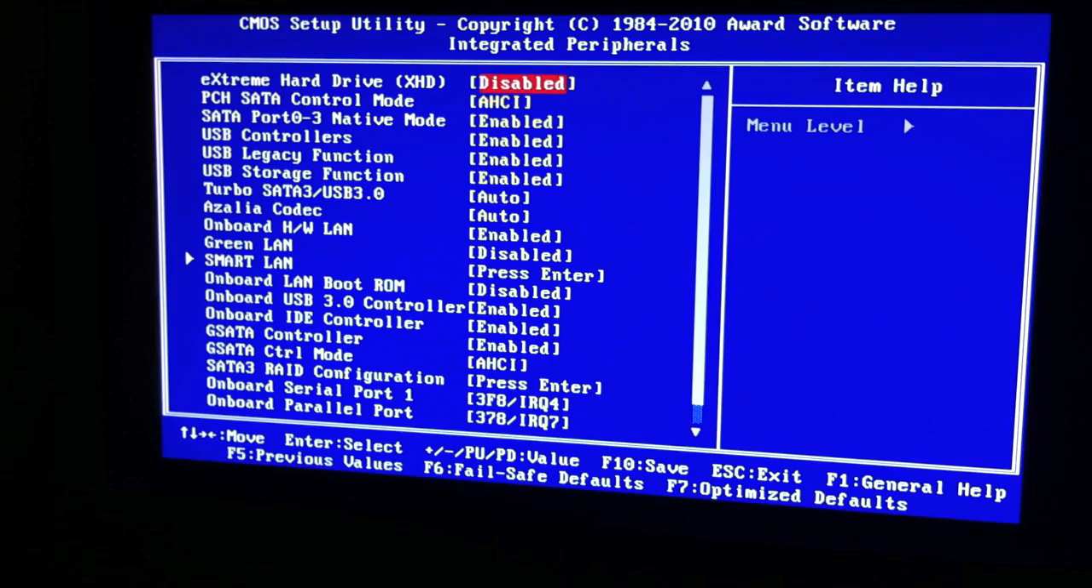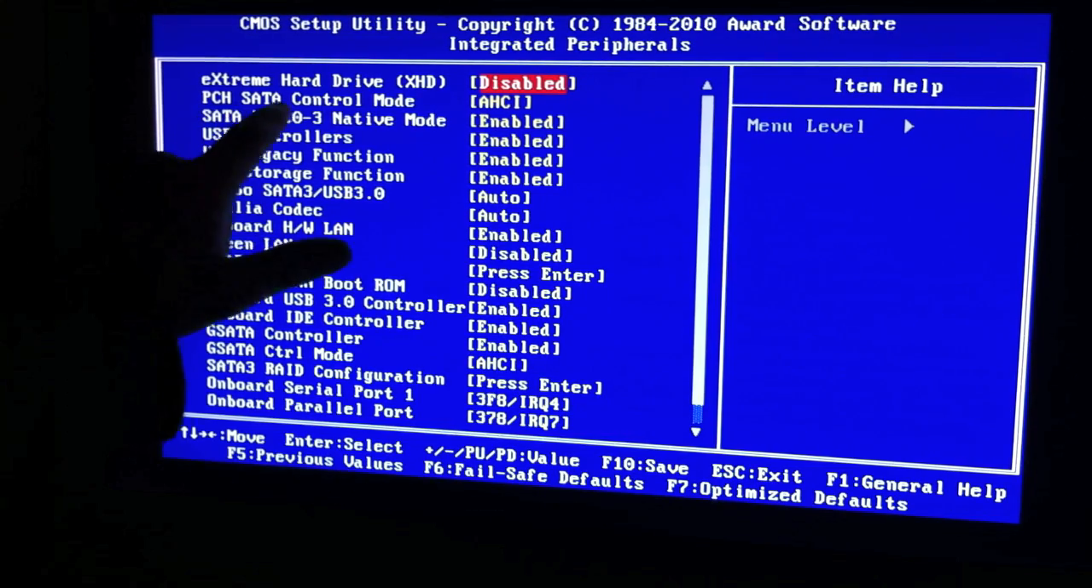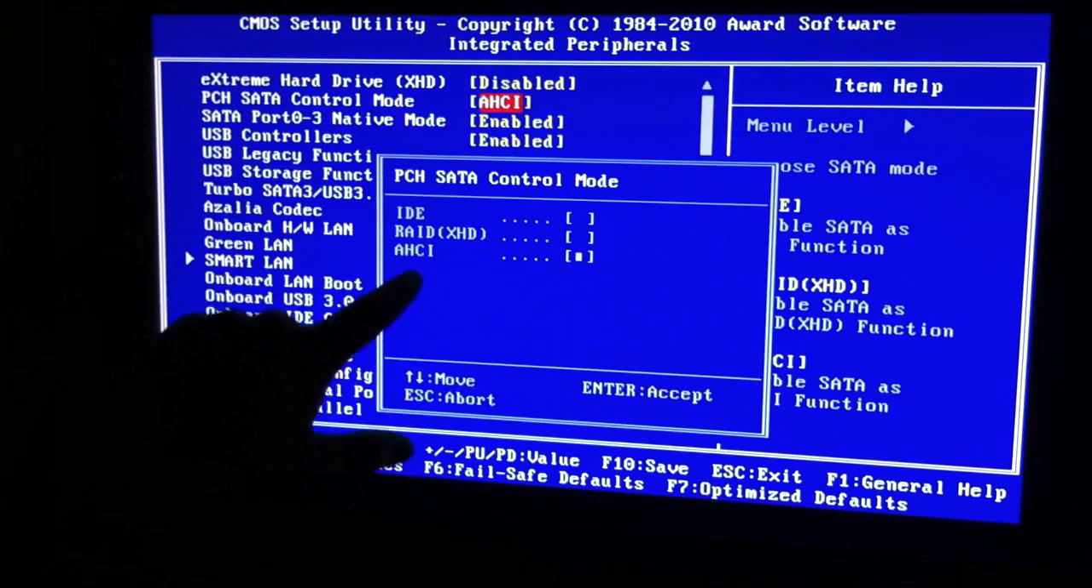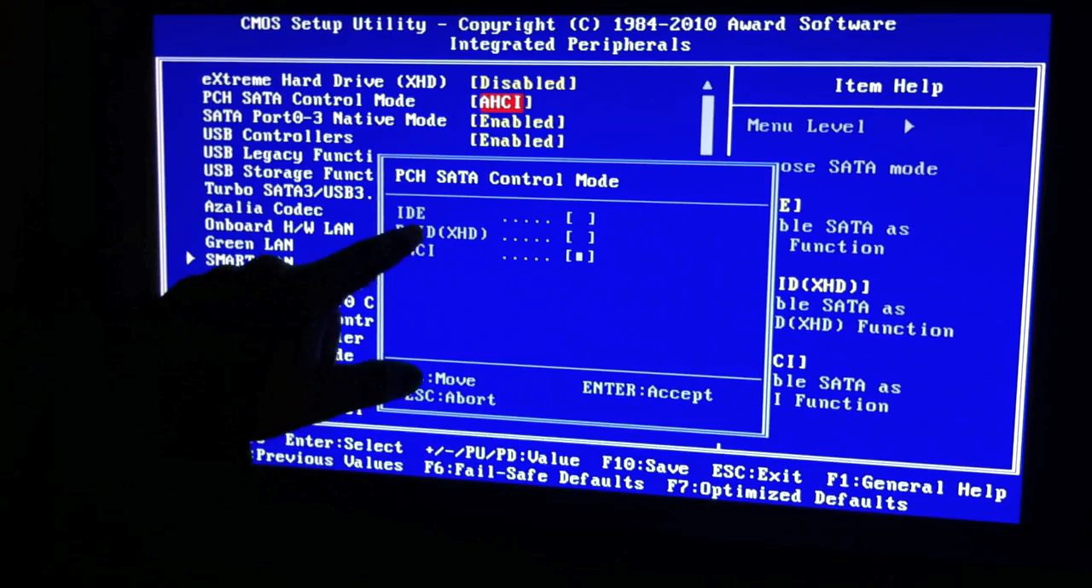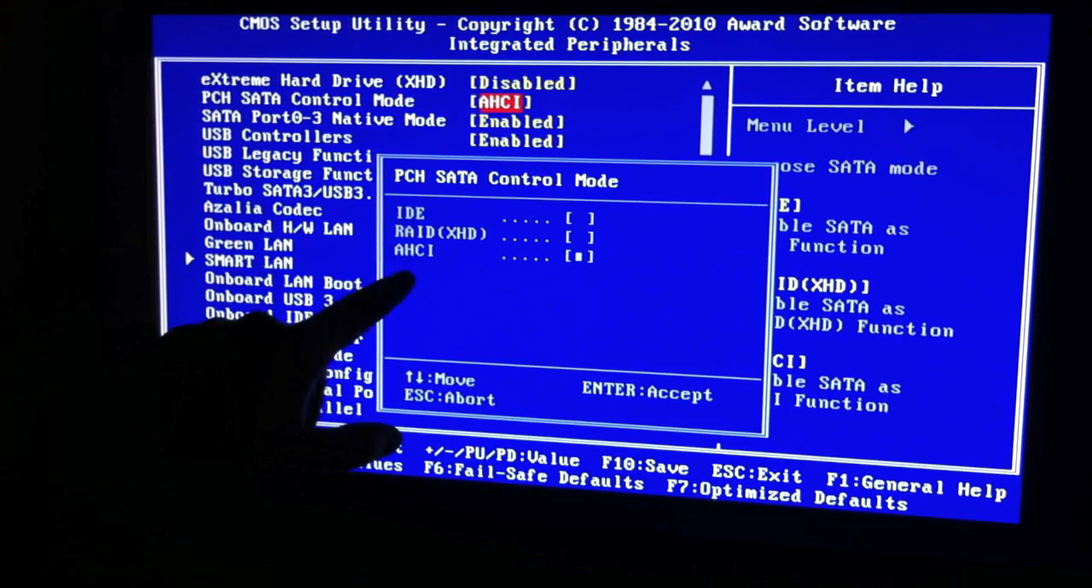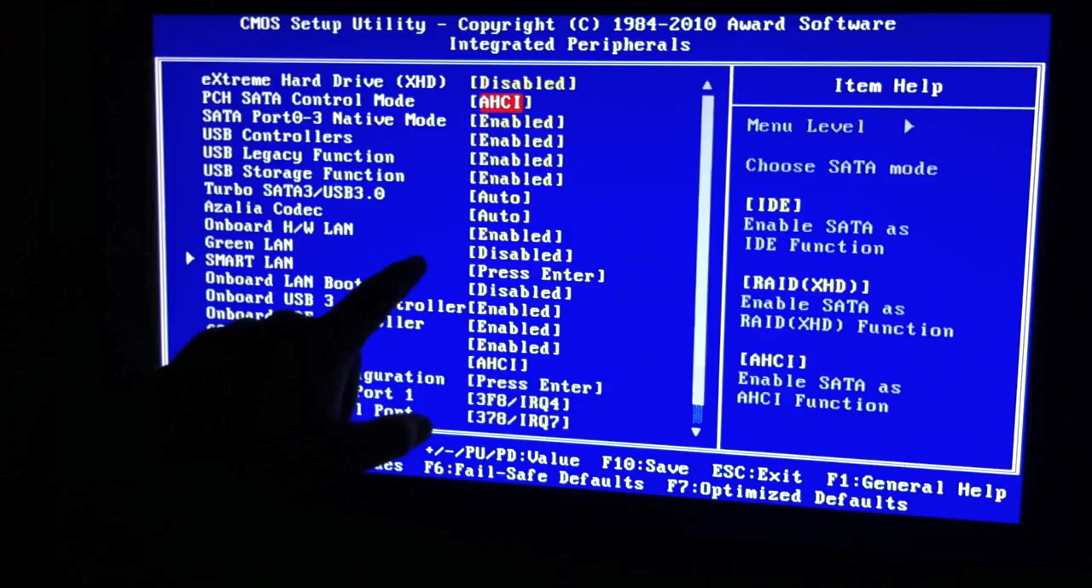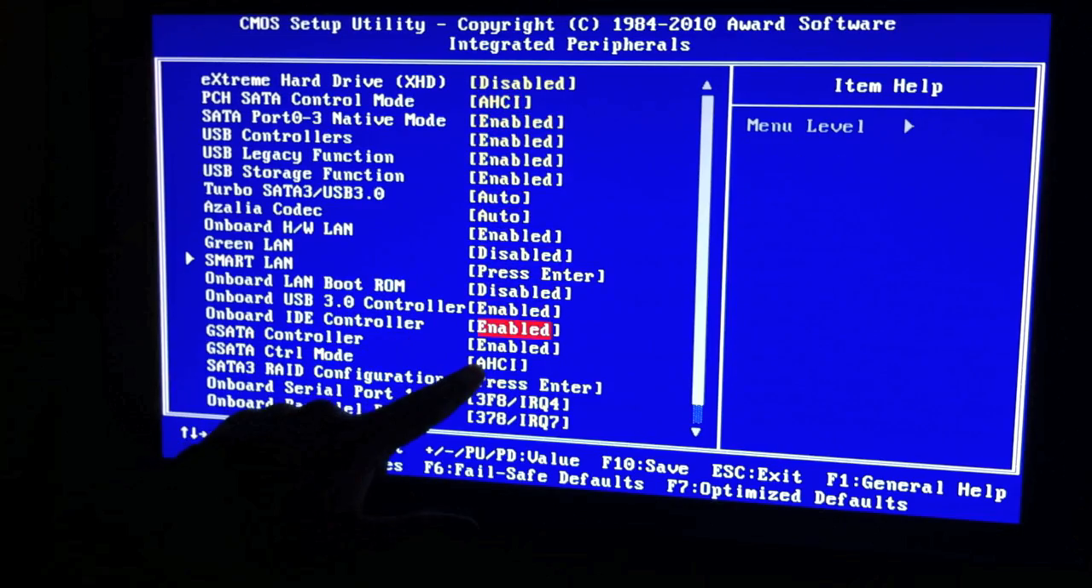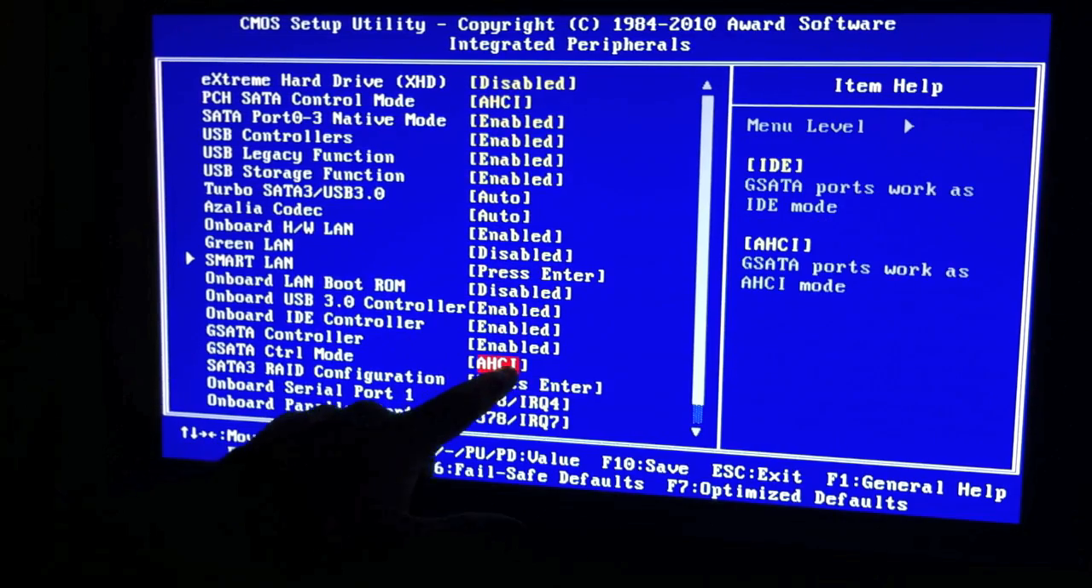Open it up. You're going to want to change this SATA control mode from, it would have been IDE, or it might even say SATA. Change it to AHCI. You want to go down here, AHCI.